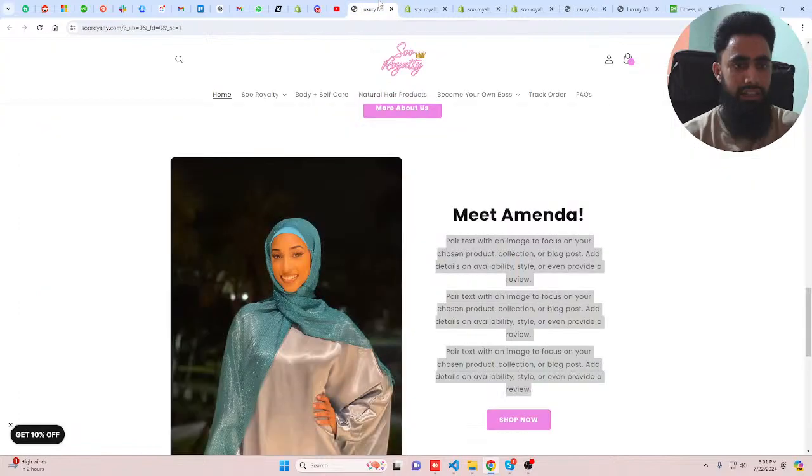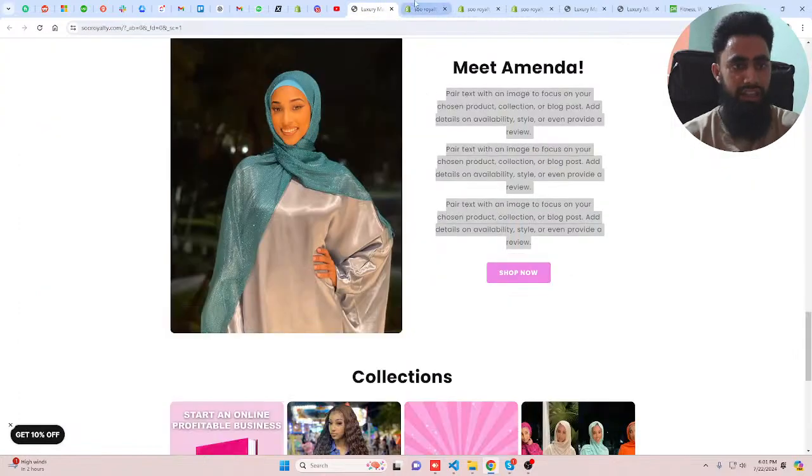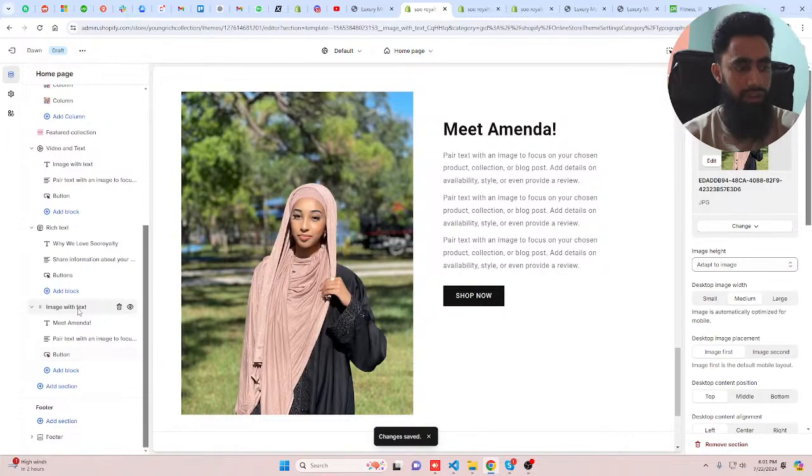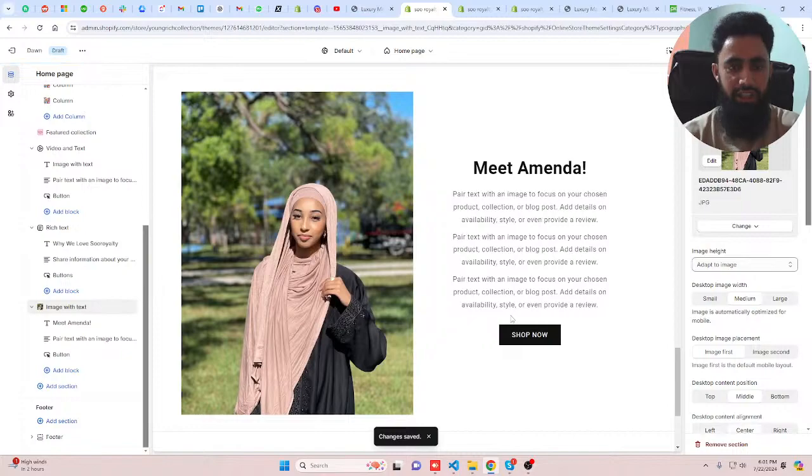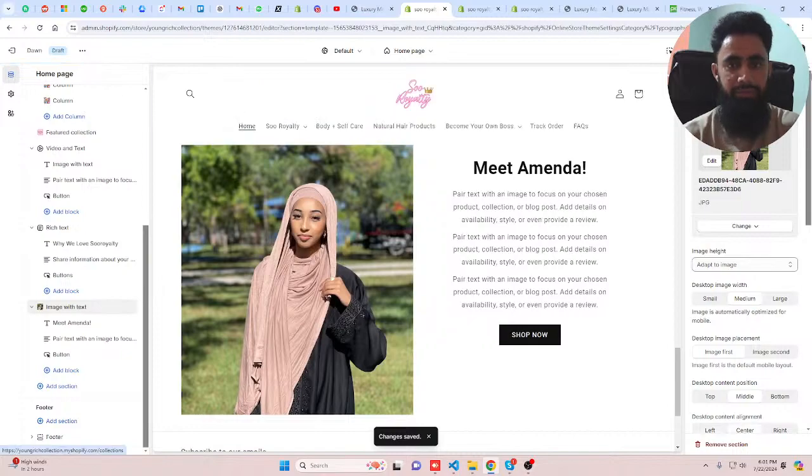And then you can also see this is in the center. So how can we make it? Click on this image with text, click on middle, click on center, and automatically this is in the center. Okay, then click on save.